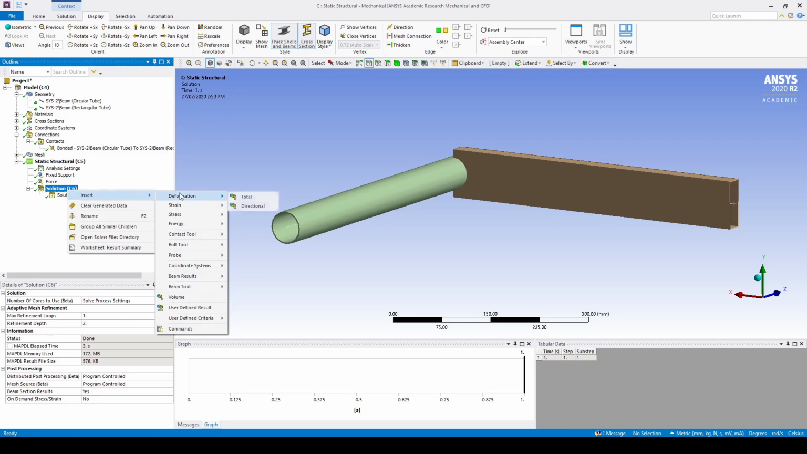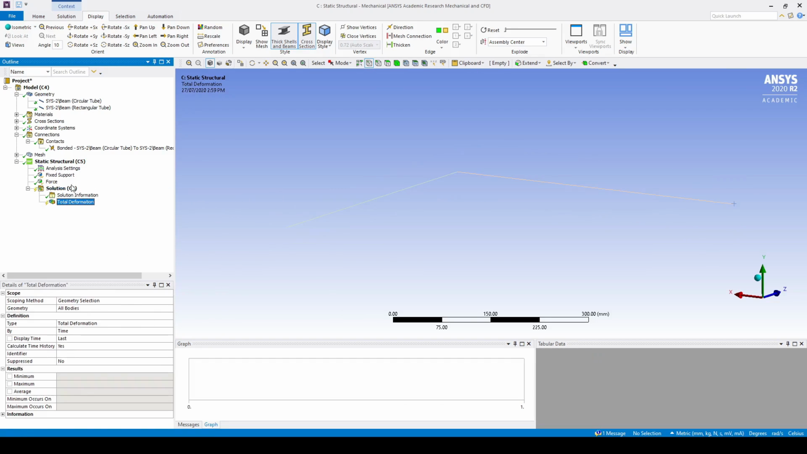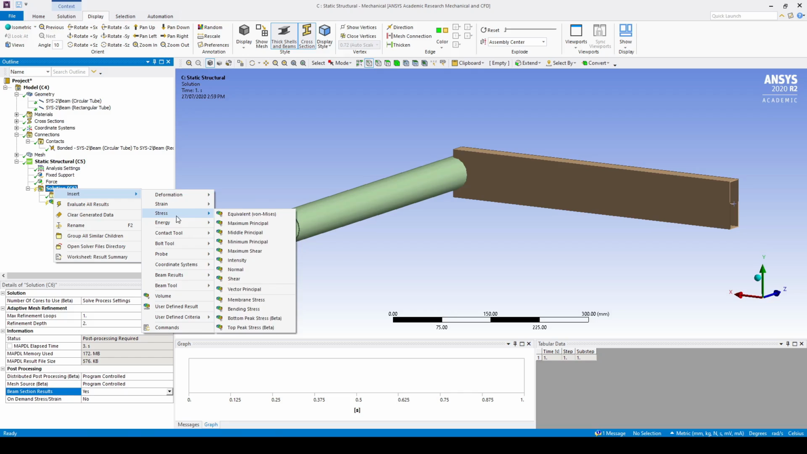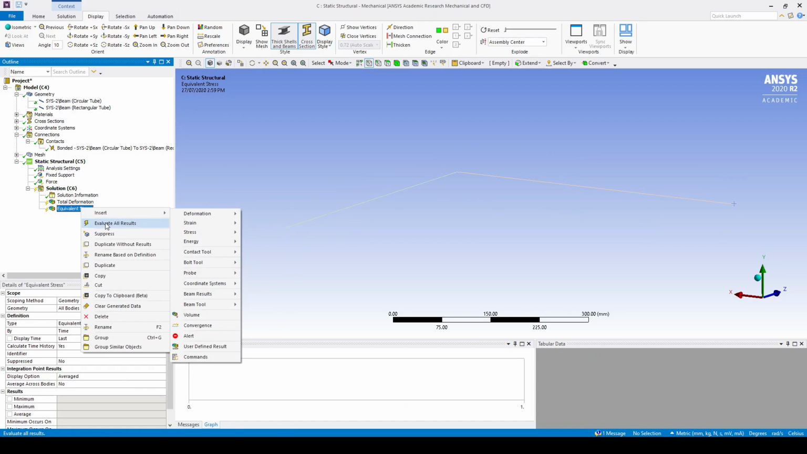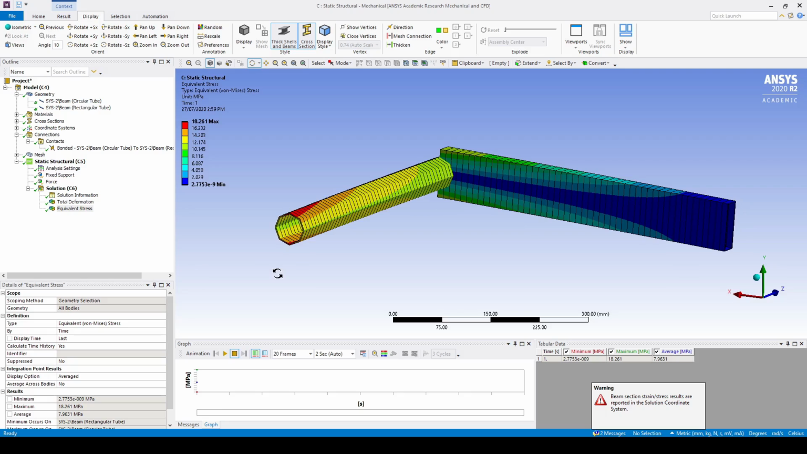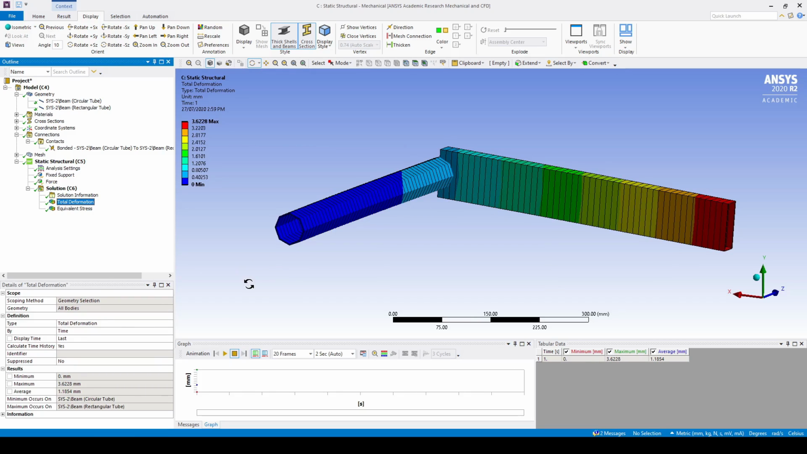So we can insert a deformation contour, and if we go to solution, beam section results, yes, we can insert a von Mises stress contour as well. So here we can see the maximum stress is around 18 MPa, and the max deflection is around 3.6 millimeters.